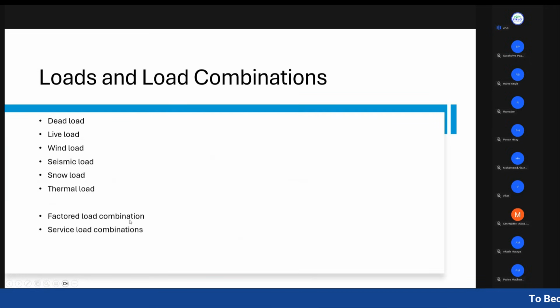And because of these loads applied, you have combinations of two types: factored load combination and service load combination. If you want to check the strength of your member, you go for factored load combination. And if you want to check the serviceability of your member, like deflection, you go for service load combination. We will be discussing this again in detail later on.